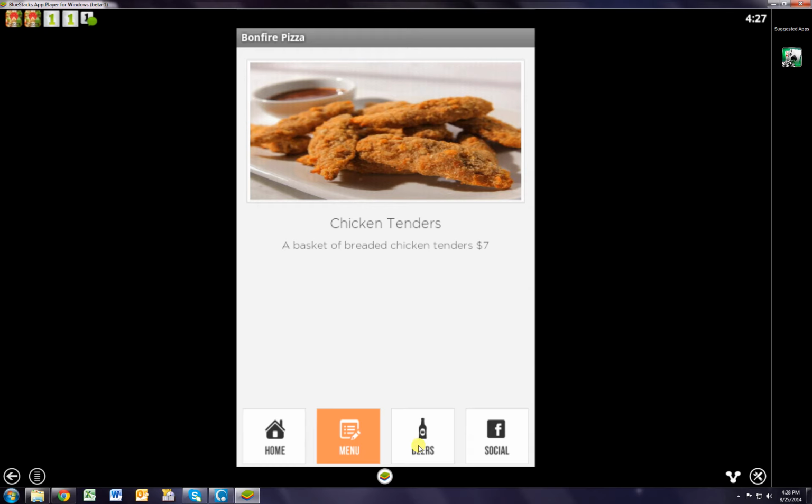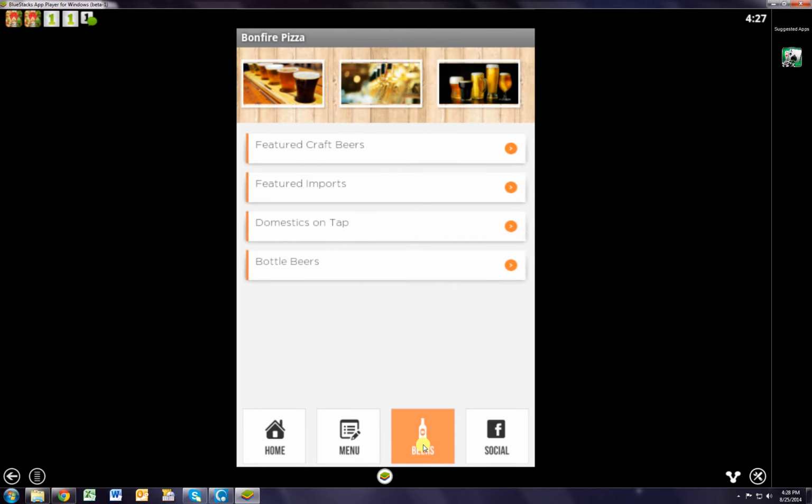Now let's look at the drink menu. Now you may have an interactive wine menu or a cocktail menu, but in our imaginary venue, Bonfire Pizza, we have bottled beer, craft beers, imports, and beers on tap. Once again, there are multiple layers so that we can install different beer categories and then browse a list of beers within each category. For instance, let's look at featured craft beers inside of Bonfire's offering.